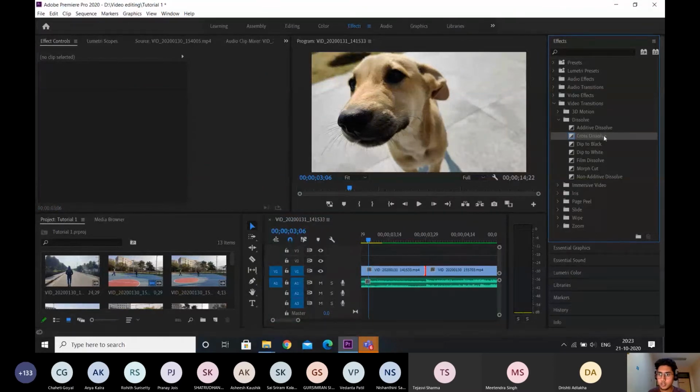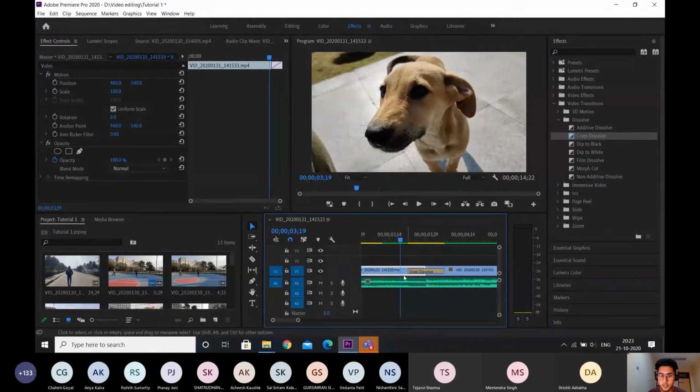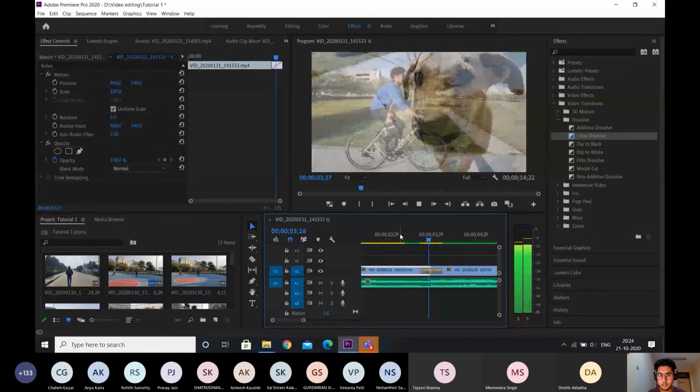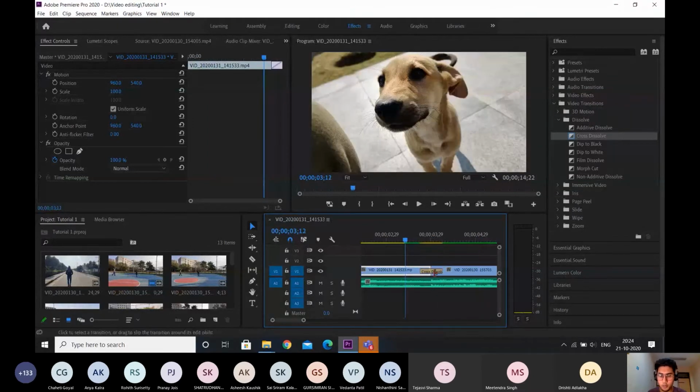So I'll click on cross dissolve and hold it and drag it on top of this particular part in the middle. So now cross dissolve is happening over here, and what cross dissolve basically does is, when it starts at this particular point, it will start to reduce the opacity of the first video from 100, and it will start to increase the opacity of the second video simultaneously. So now if I play the video, it happens really smooth. Now you can make more edits to it.